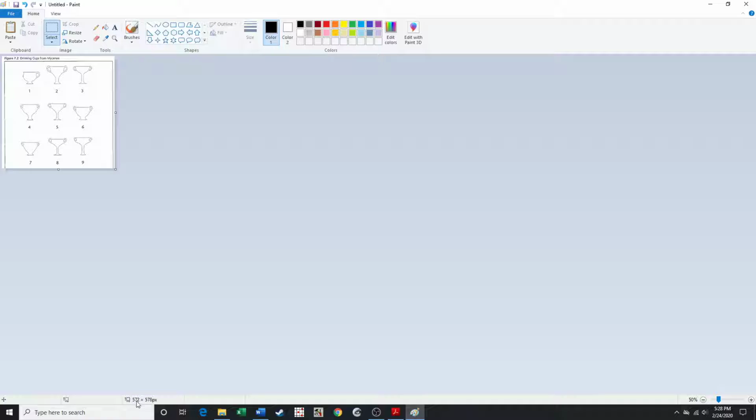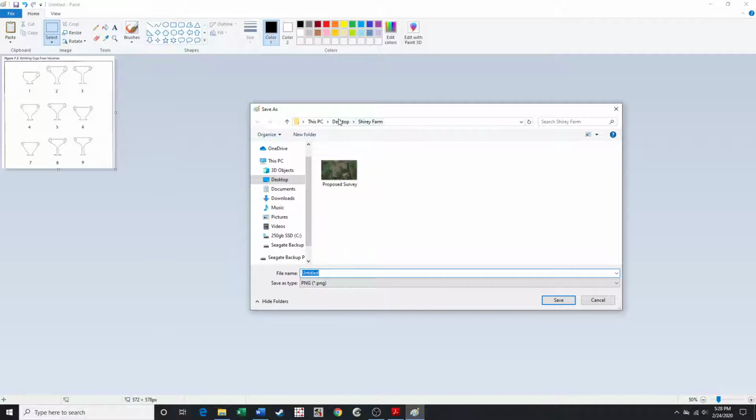You might want to note things down here in the bottom, like the pixel ratio. So this is 572 by 578 pixels. I'm not super concerned about resolution, pixel size, saving as a JPEG, PNG. Doesn't really matter to me. So when you go to save it, oh, we don't need to worry about that.